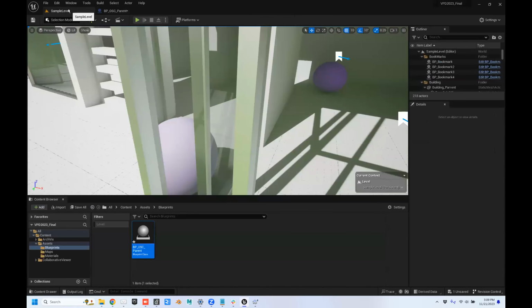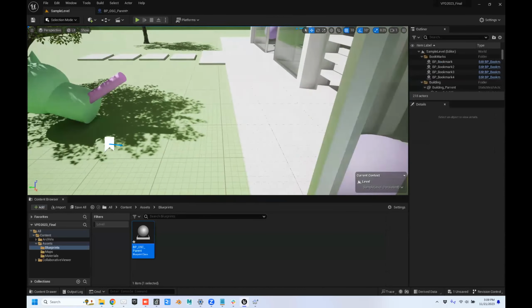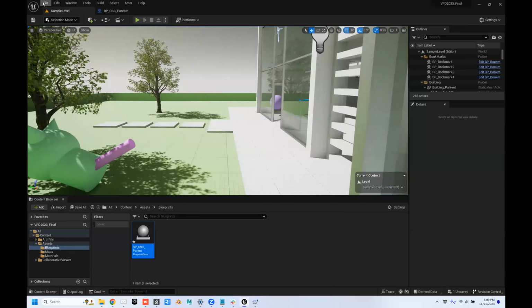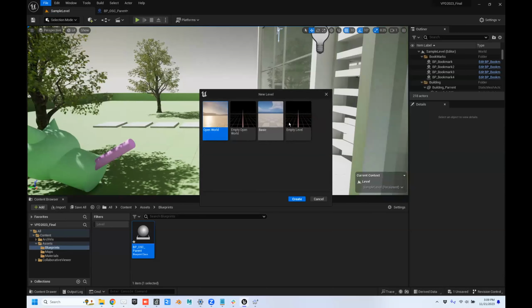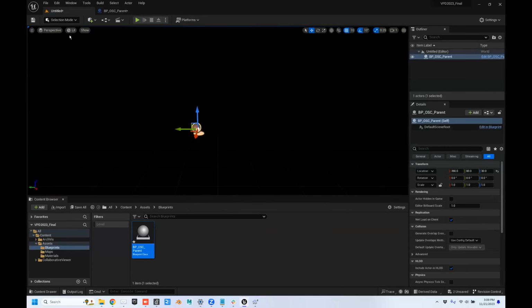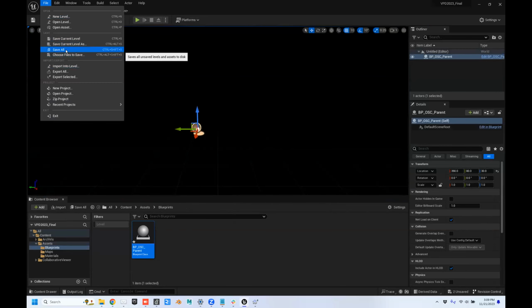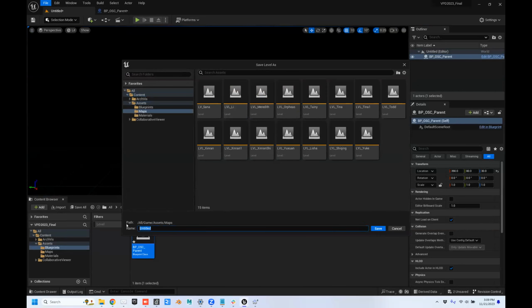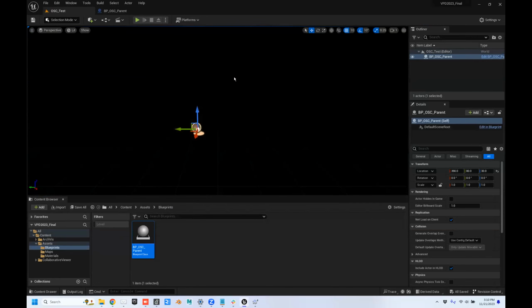All right, so I'm going to go to a blank map and throw in parent OSC. I'll go ahead and save this as assets maps. And this is going to be OSC test. So you guys can test your OSC localhost in this map.